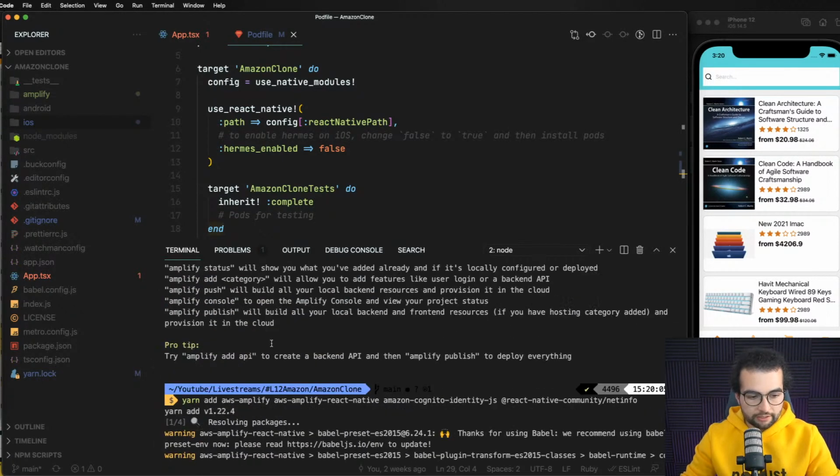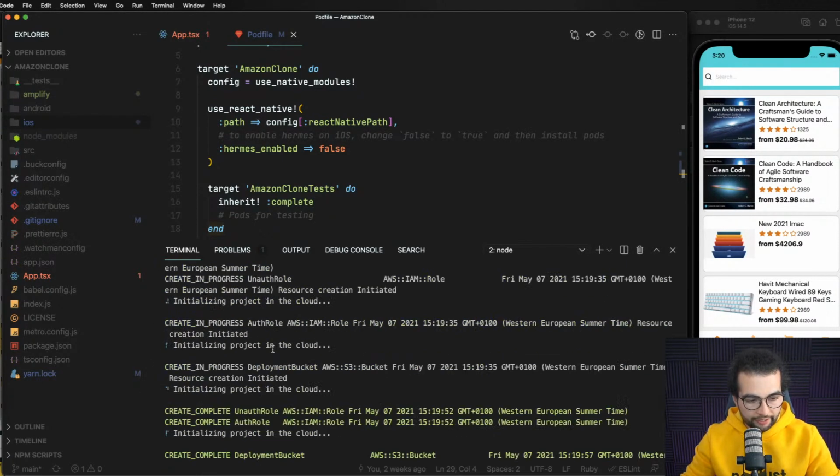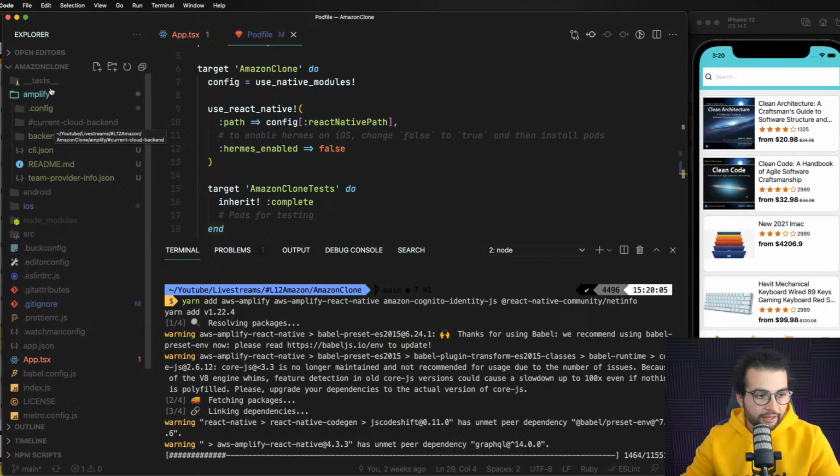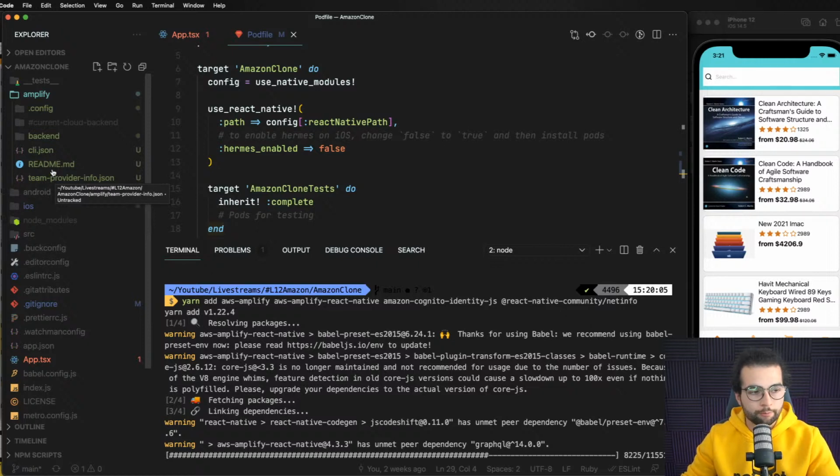By the way, the first command, amplify init, generated a folder called amplify for us. This is where all the configuration, all the functions, and all our API settings will be. We're going to get into more details here.